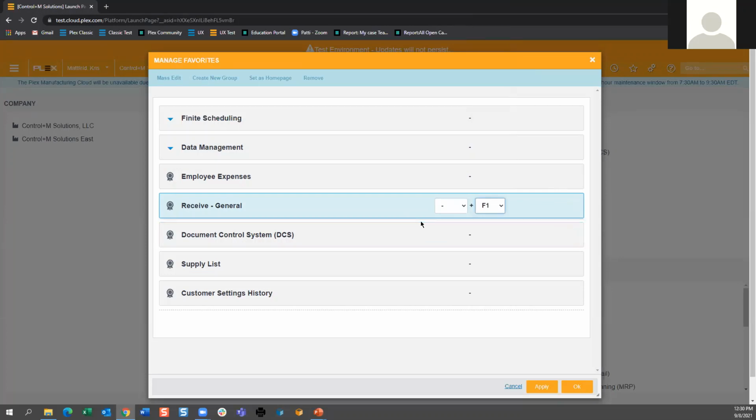And once I save this, which we'll do here in a second, it will keep that, and I'm going to show you how that F1 key works. And in your action bar, again, you can see you can do a mass edit. You can do create new group, set as home page, or remove from there. So in this case, I'm just going to go ahead and hit OK.